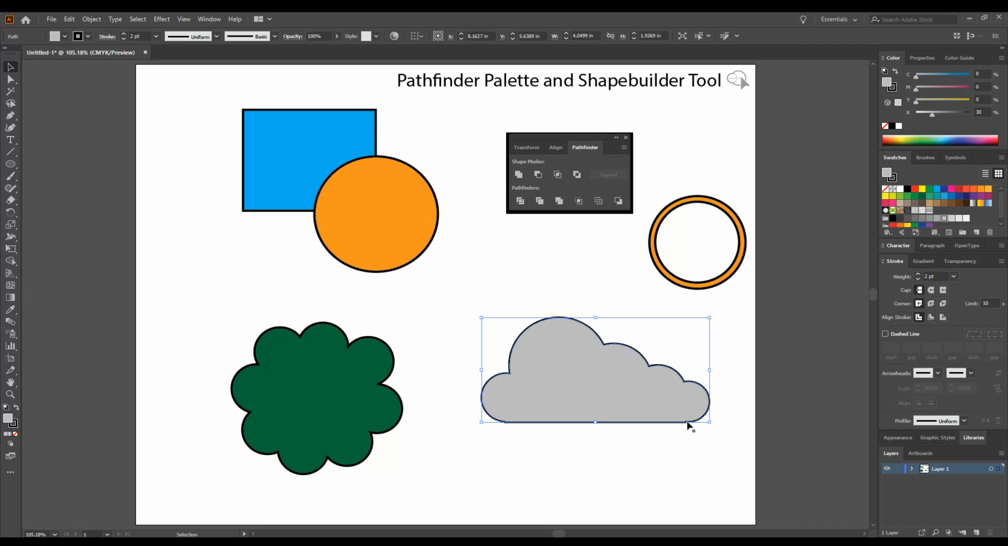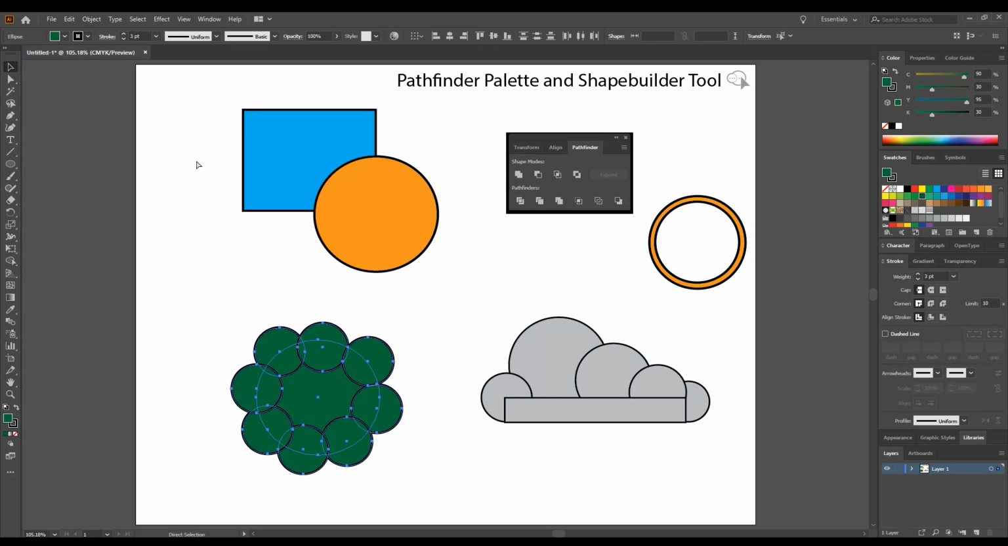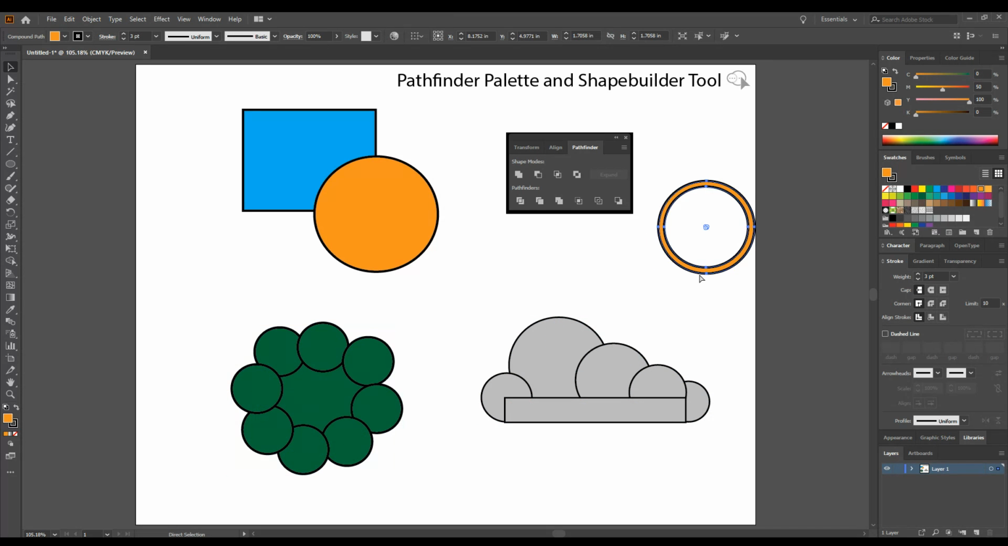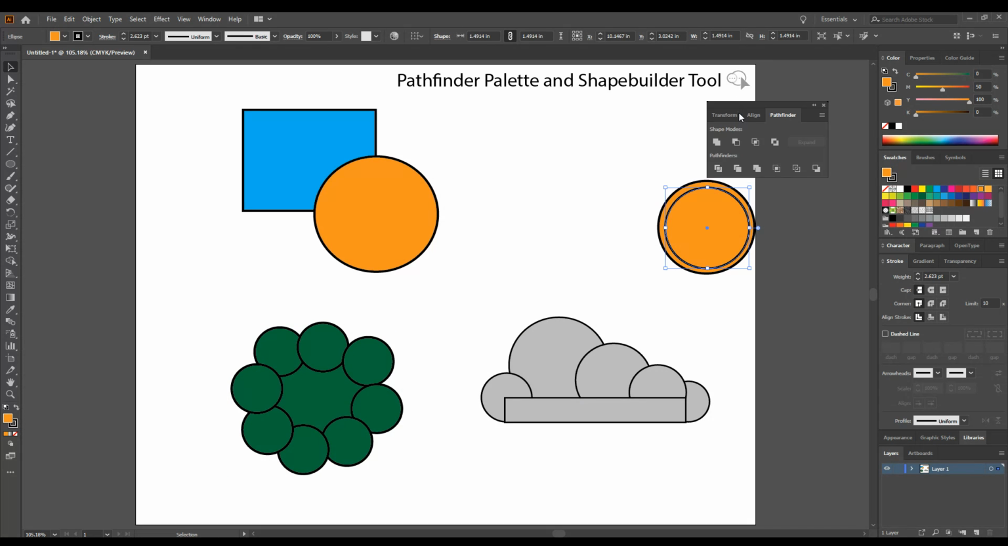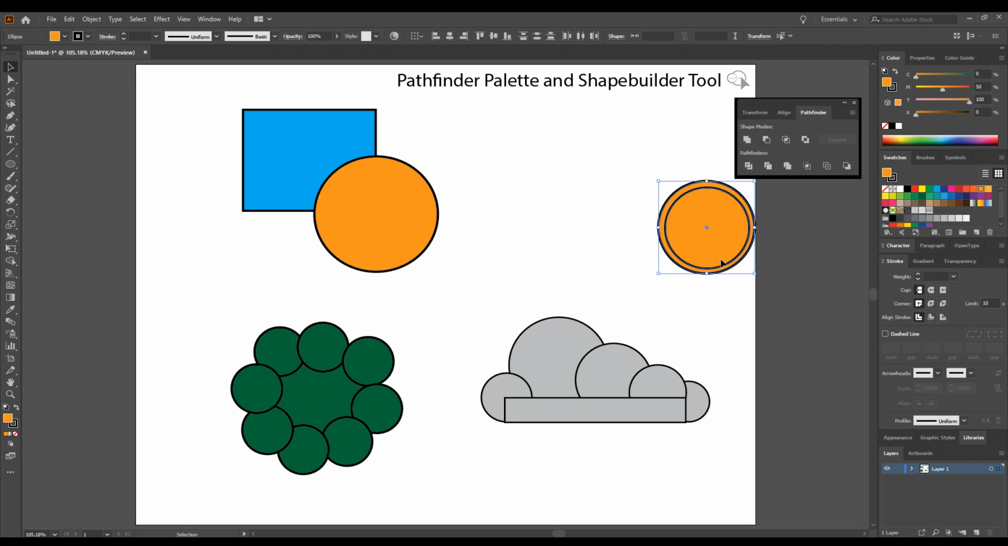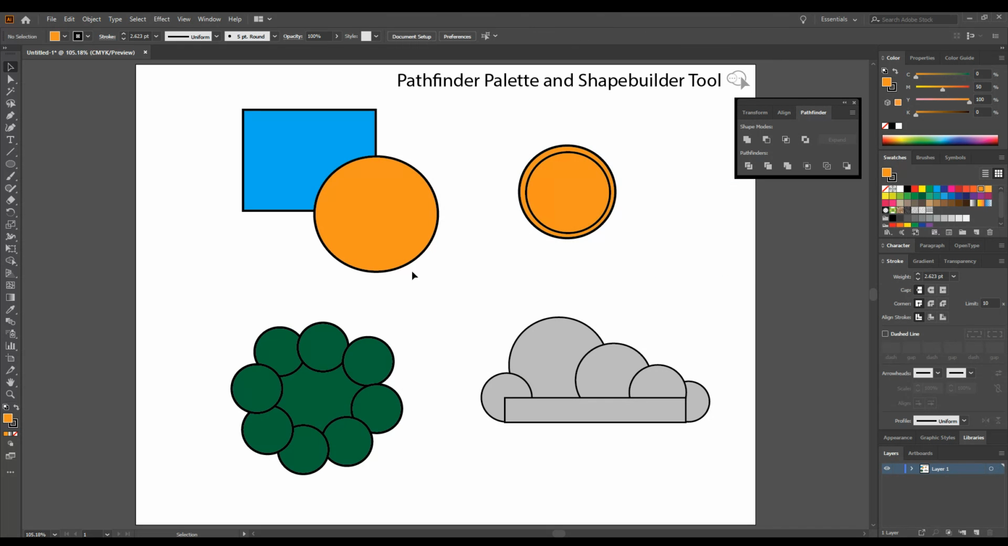If I don't want these little points down here, remember it's a shape, it has a path, so I can go in and delete anchor points and do all that to clean it up. So I'm actually going to undo all of that because I want to be able to show you the other tool. So let's undo this one too. All right, so I'm going to move the Pathfinder palette aside for now, and I'm going to bring all these shapes in the center here.